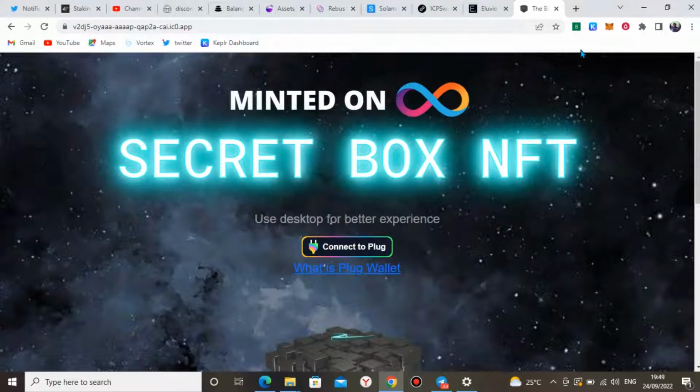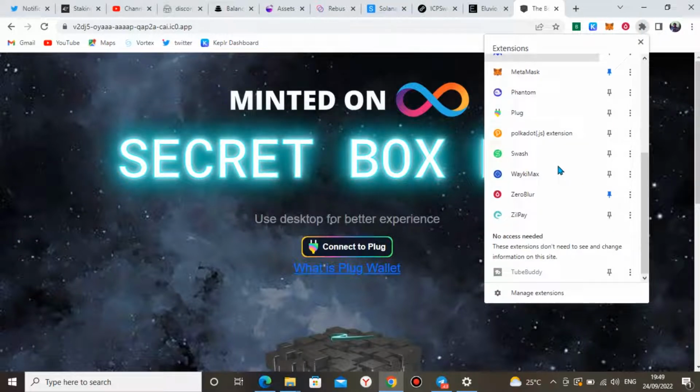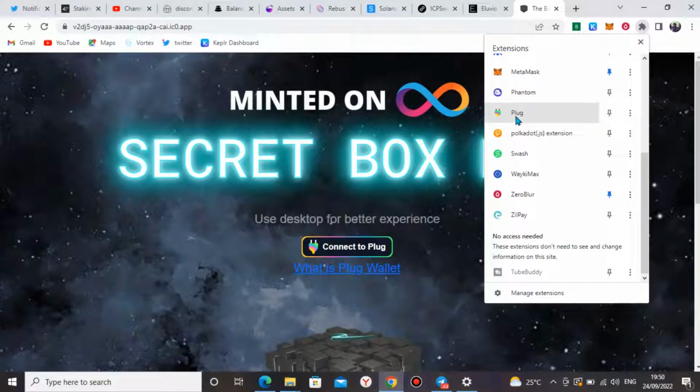Once you do this, the first thing you need to do is make sure you already have an ICP wallet. If you're using your mobile phone, all you need is the ICP wallet extension on your Kiwi browser. I would recommend you always use Kiwi browser when it comes to things that have to do with extensions. For PC you can use Chrome, Edge, Yandex, any of them. Almost all of them support it.